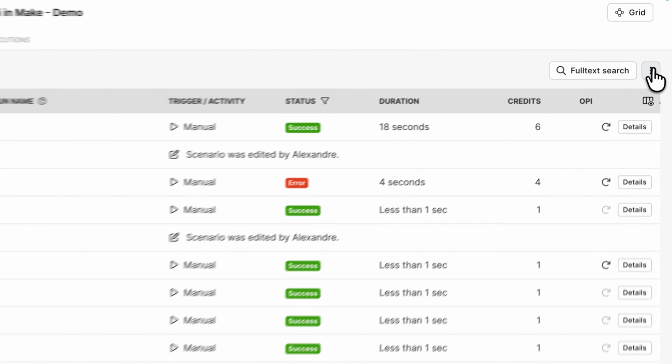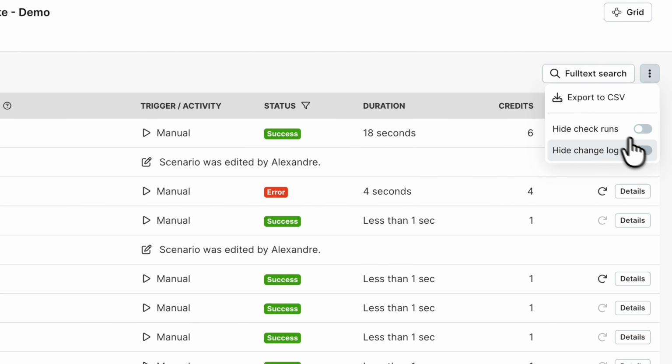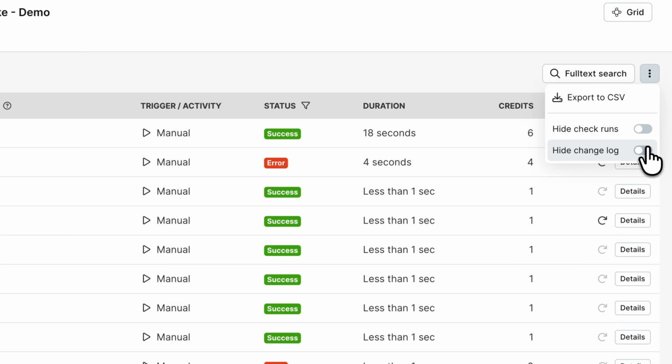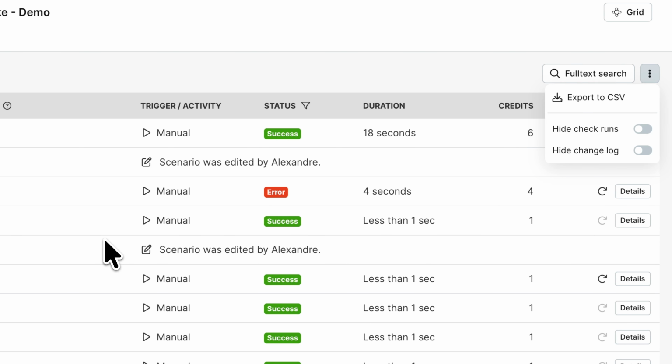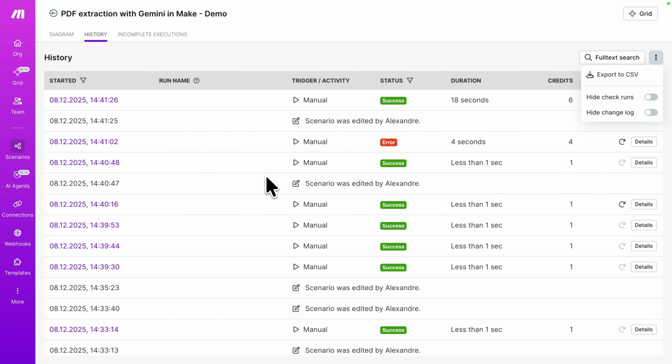On the top right here in the three dots, you also have a filter. So if you only want to show the scenario runs, you can hide the change logs, and vice versa. If you only want to see the change log, you can hide the scenario runs. And that's how you use scenario history to monitor your scenario runs and track changes.